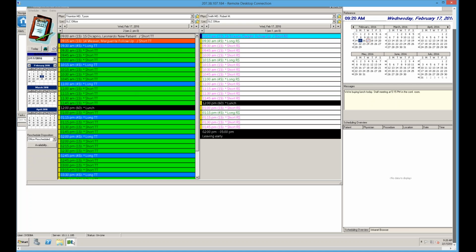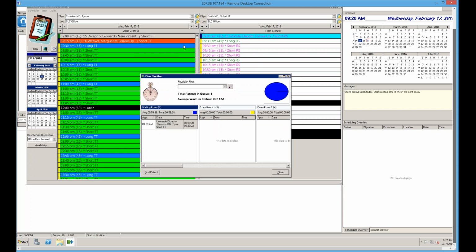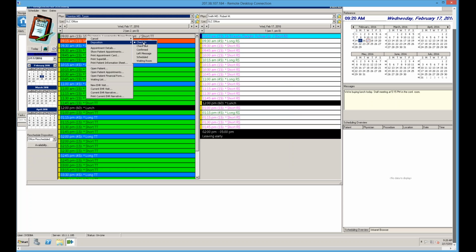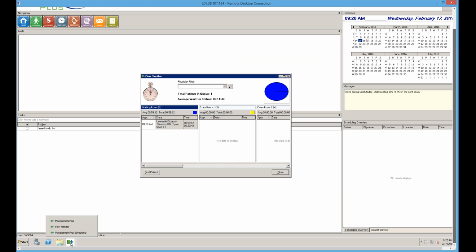Okay, now let's go ahead and take a look at my flow monitor. You'll notice that since I told the scheduler for all checked-in patients to go ahead and put them in the waiting room on the flow monitor, now it's done that. And in my system properties, I told the system to look for the checked-in disposition in order to put them into the flow monitor. So those two things are vital in order for the flow monitor to work properly.